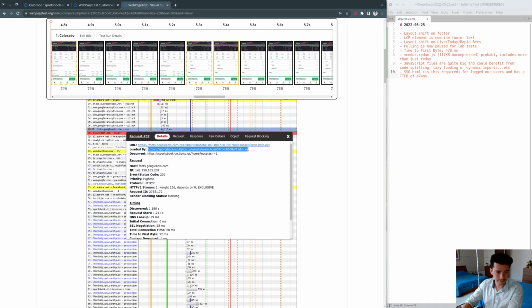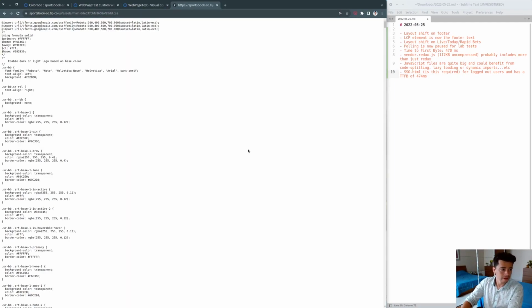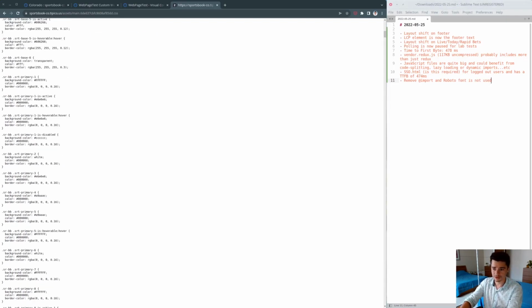Let's open this up. Okay, import. So this should be removed. Apart from the fact that it is not used, using import is in general a bad practice. Remove import, and Roboto font is not used. I'm not sure why it's also there 3 times. And whilst we're here, I'm noticing that this is not minified. So let's copy that out. It's not minified. Okay, already quite a bit to do.